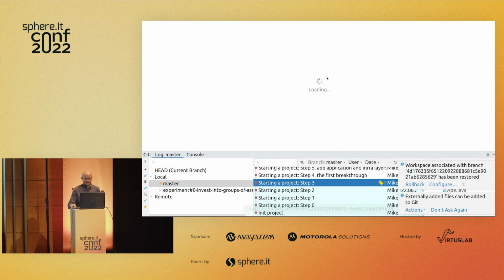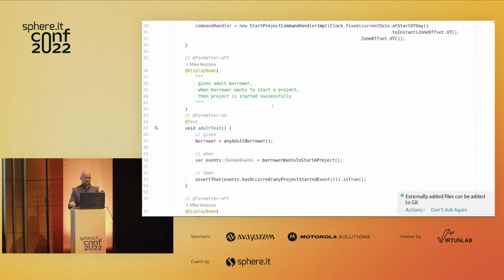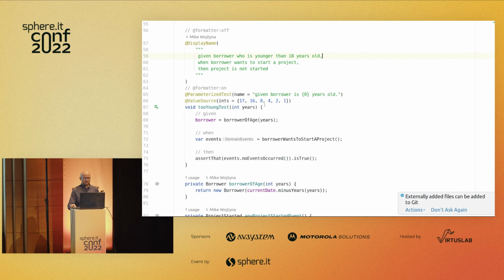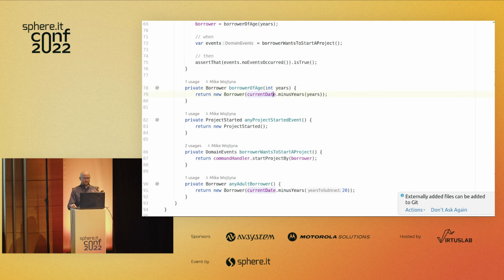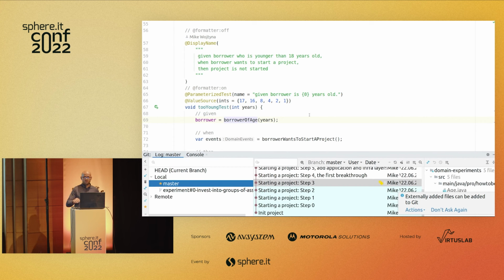And then by iterating, we are also applying refactor steps. In the previous step, we had a very naive implementation where borrower accepted class Age, which is stupid. In the next step, we actually replace it with borrower of age with current date, instead of the Age class. That's natural, that's obvious, but I'm showing you that we can make stupid mistakes during experiments, and it's no problem. We can change them immediately.